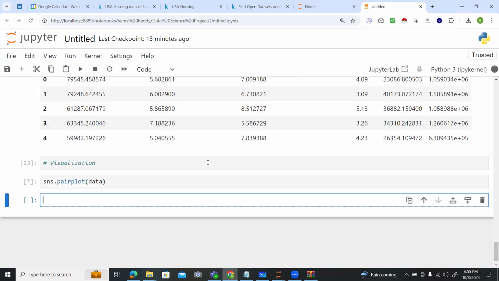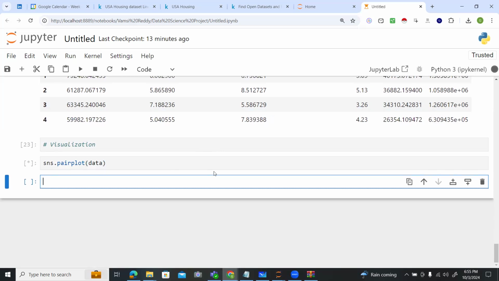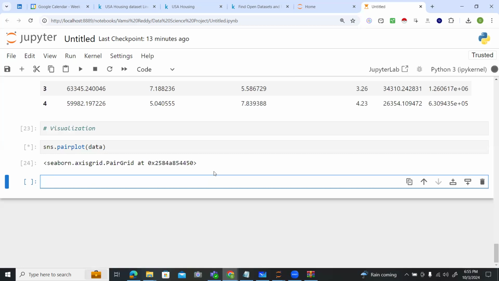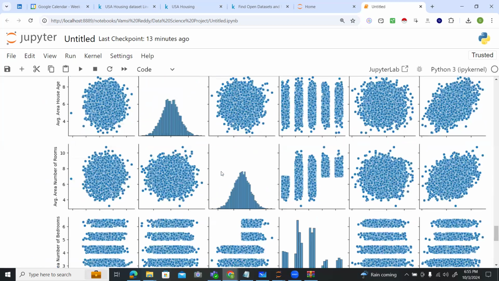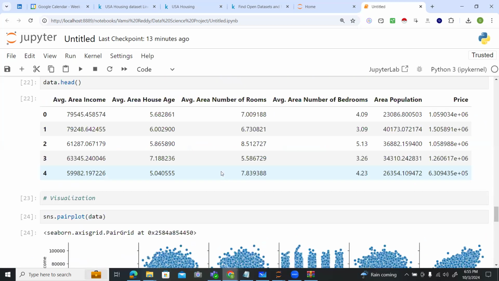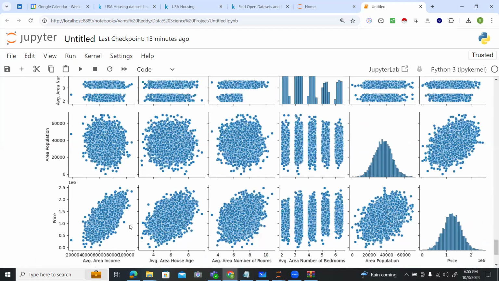So let me give you some time. It will execute the pair plots and form the visualizations. Just give me a few seconds. So these are the visualizations we have. And next, let me go for some more visualizations also.